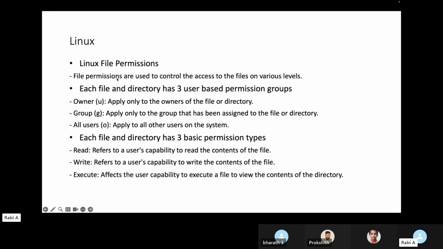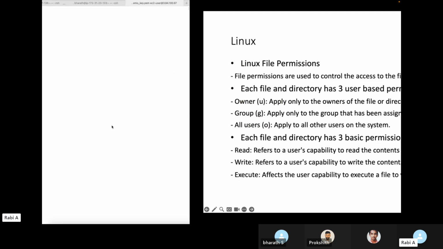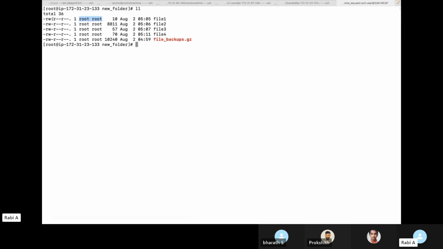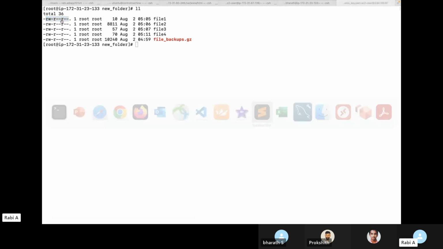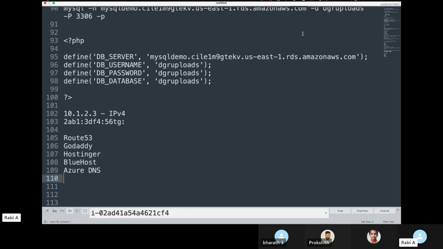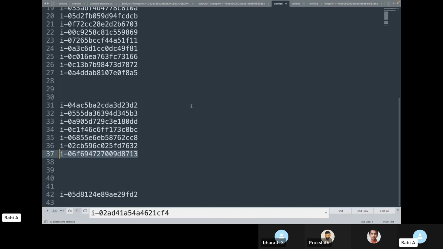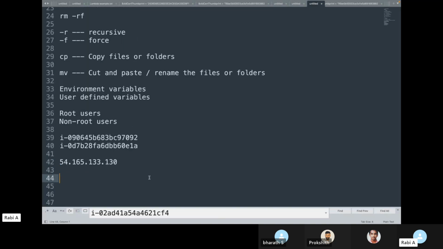File permissions are used to control access to files at various levels, and for each file and directory, you have three user-based permission groups. You have owner, group, and all users. Here, starting from here until here, this is what defines your permissions. Generally, you will see RWX, RWX, RWX. You'll have three sets of permissions.